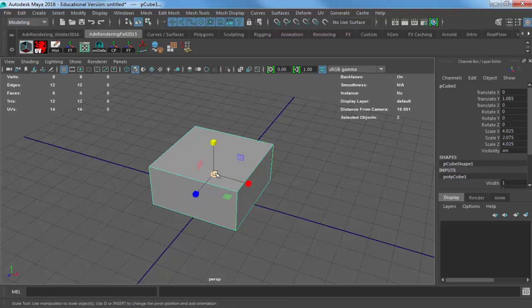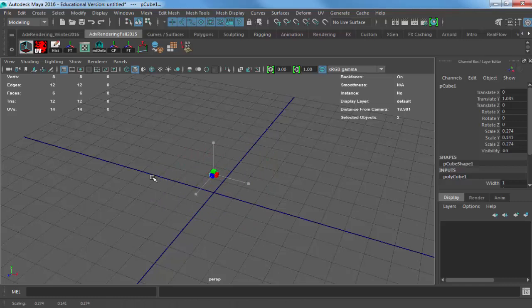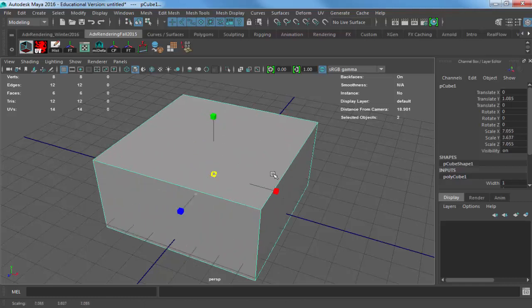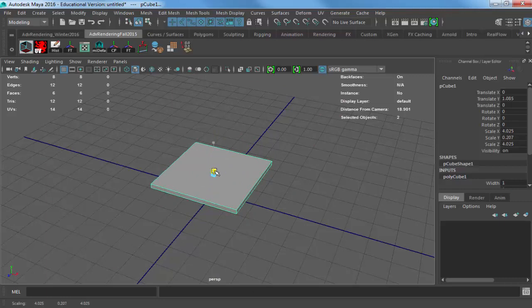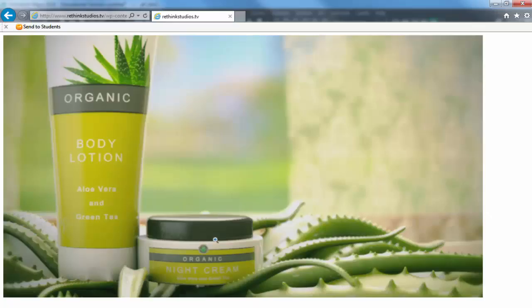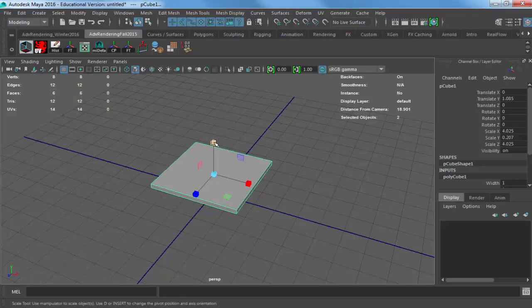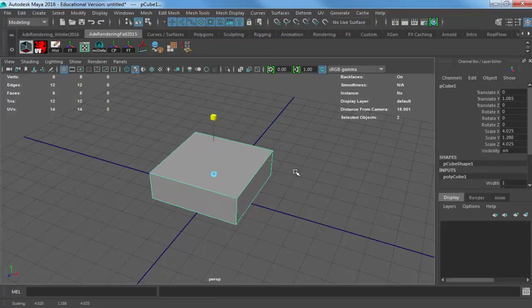So if I take this and just scale it down tiny, it's not really going to matter because I can always scale it back up. But if I started with something that was like this, that's a little bit harder to make it look like that in the end. Okay? So that's all I'm looking at right now, just proportions.